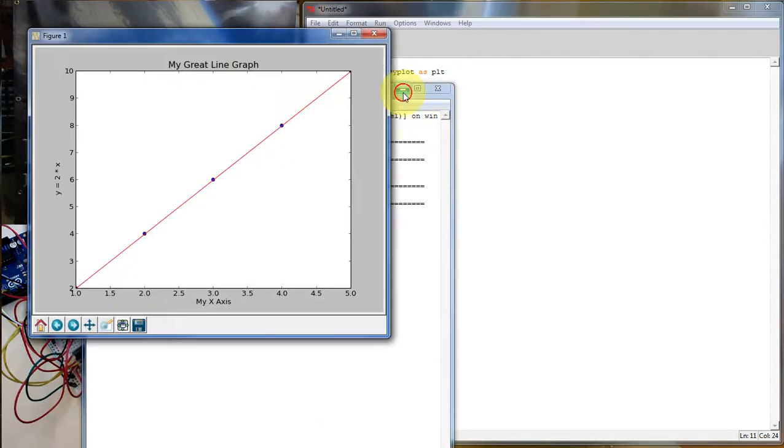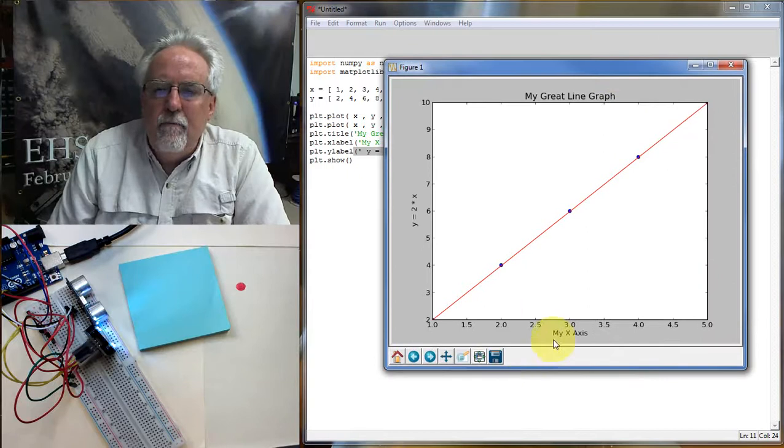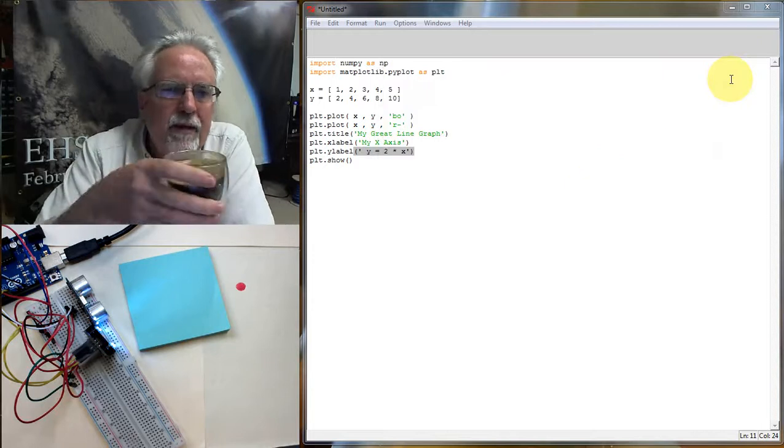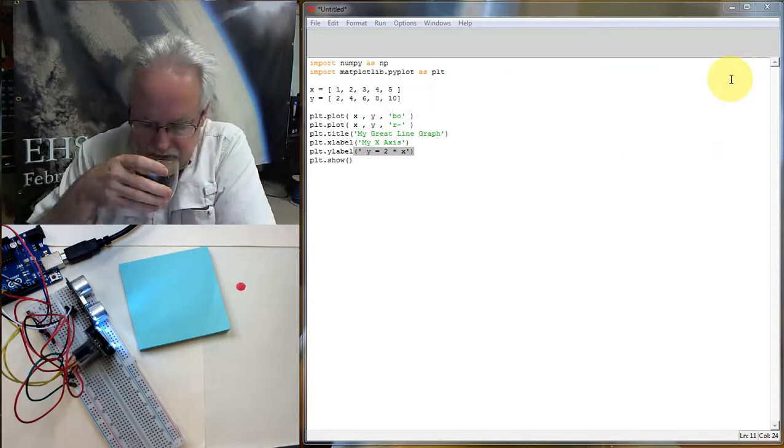Look at that. Okay, I have my x-axis, and I have y is equal to 2 times x, my great line. So you see how we're getting a lot of power to do plotting here with some real simple commands.